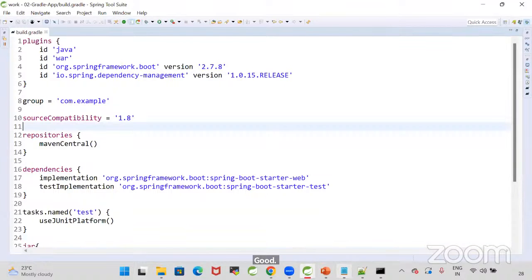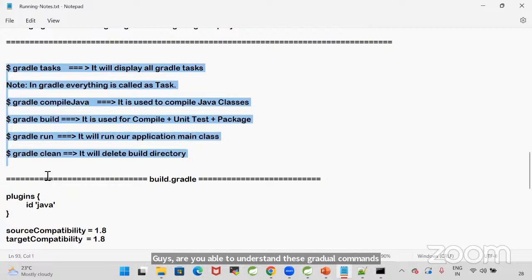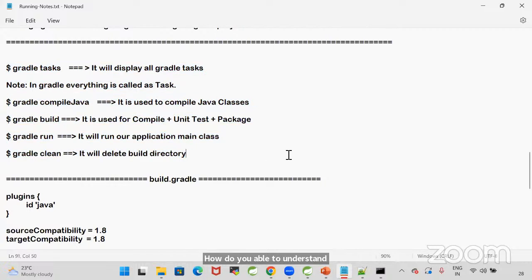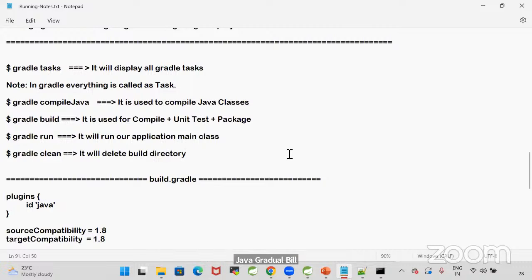Guys, are you able to understand these Gradle commands? Gradle tasks, Gradle compileJava, Gradle build, Gradle run, Gradle clean, Gradle test. Good.